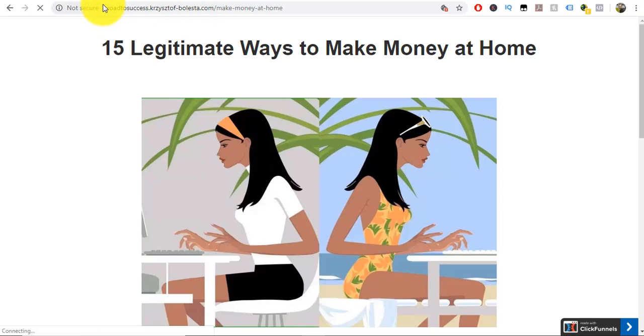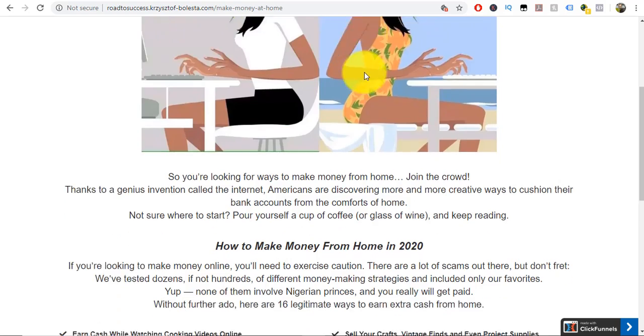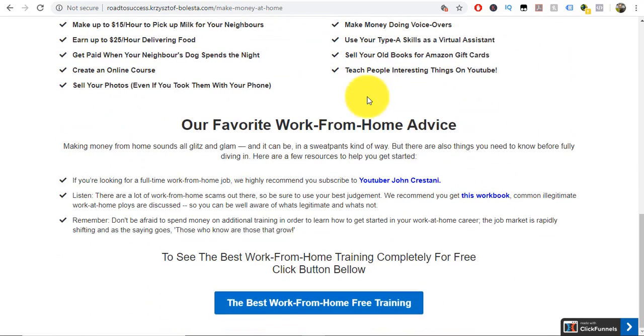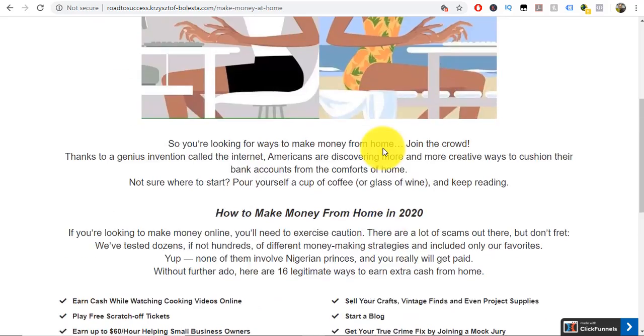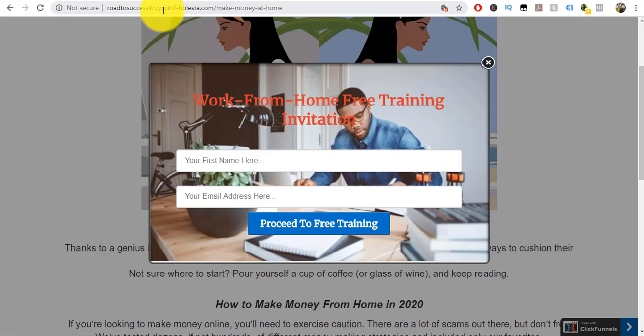You see, we've got road to success.Krzysztof-Bolesta.com, make money at home. And this is our funnel already plugged into our domain. So instead of having your name, Clickfunnels, etc., you've got your brandable domain connected to your Clickfunnels. It's really simple and easy. You just need to do one simple trick in your domain registrar, just to point the servers to Clickfunnels, and everything will be working fine.